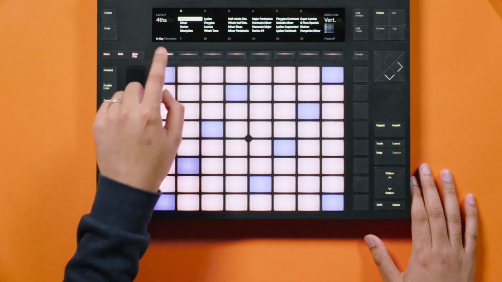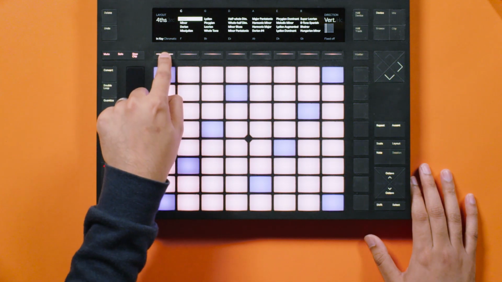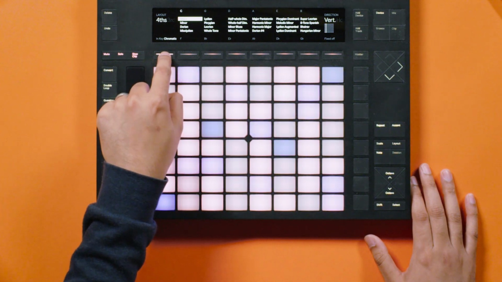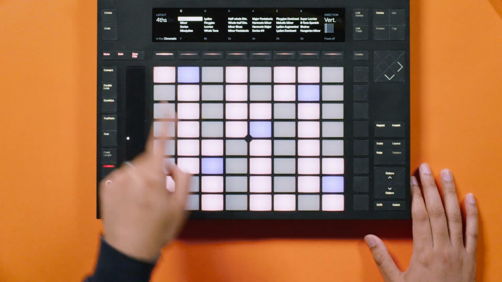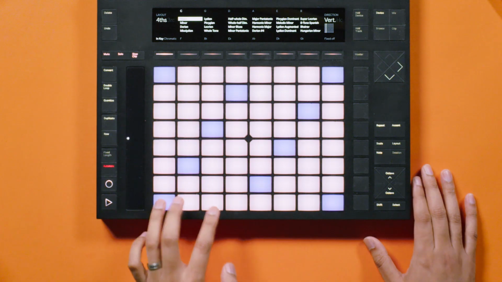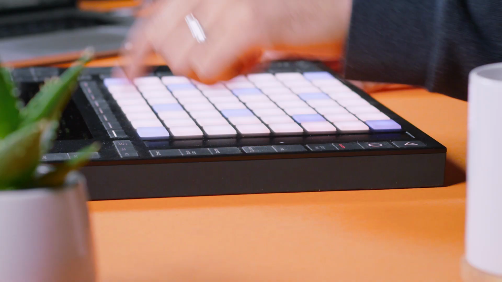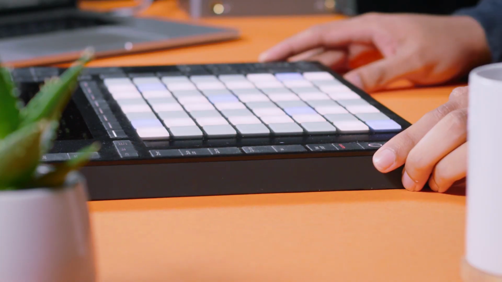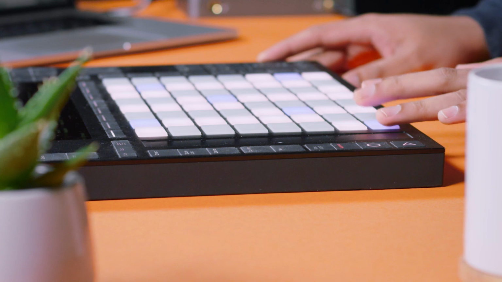There's one more option over here. If I tap this button, I can switch from in key to chromatic. You will notice that in chromatic mode, we have some unlit pads, whereas in key, it's all completely lit. Because in key, no matter which pad you press on, it'll always be a note from the scale. But when we switch to chromatic mode, we have access to the individual chromatic notes. So all the unlit pads are the chromatic notes.